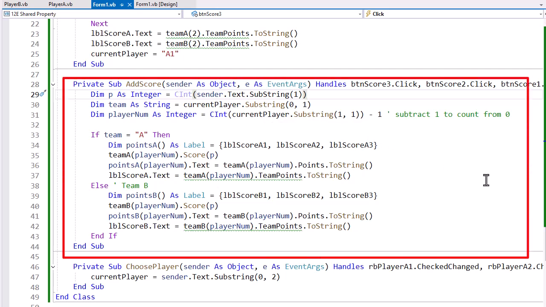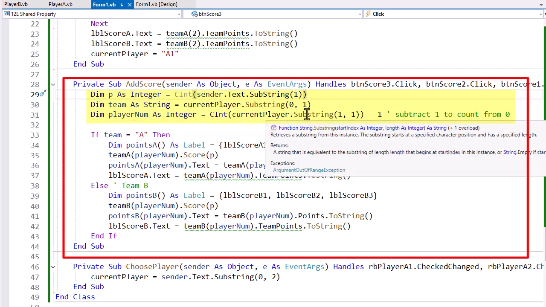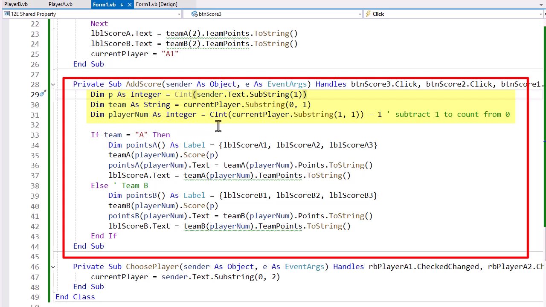And then for the add score, that's going to handle all 3 of those buttons for +1, +2, and +3. I'm going to, first of all, get the integer value of the number in that text. So I'm going to take character 1, skipping character 0, it's either going to be 1, 2, or 3. That goes into P. And then my team is going to be current player.substring 0, 1. That's going to be A or B. And the number is going to be that same current player.substring, but here I'm taking character 1 and taking 1 character, -1, because I want to go from 0 to 2 rather than 1 to 3, and that becomes the player number.